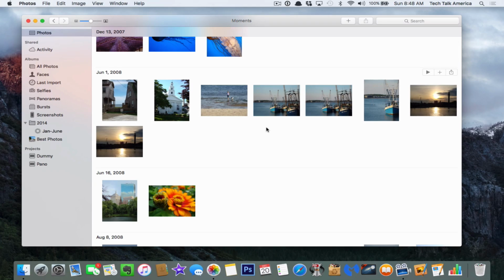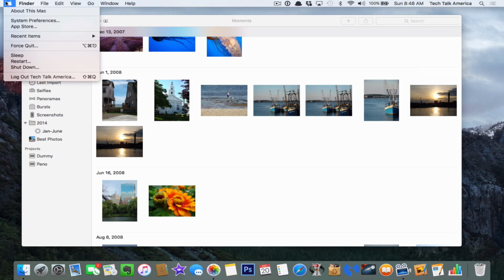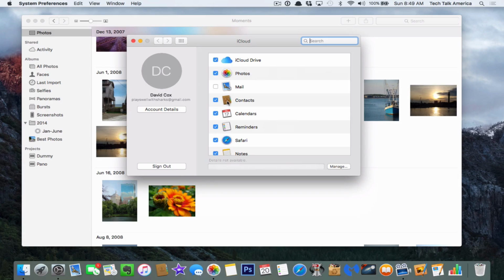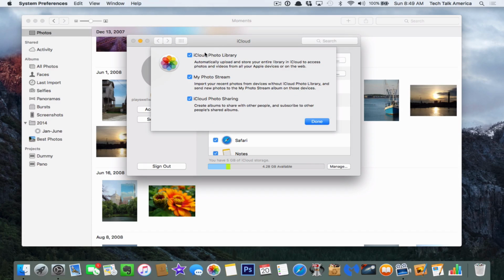So if you haven't already set this feature up, what you would need to do is go into the Apple icon at the top left of your computer, go into System Preferences. From here, you'd go into iCloud, and then from here, where it says Photos, you'd want to go into Options and have this top option selected.